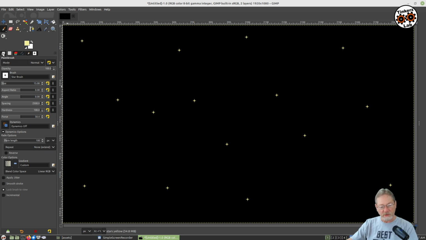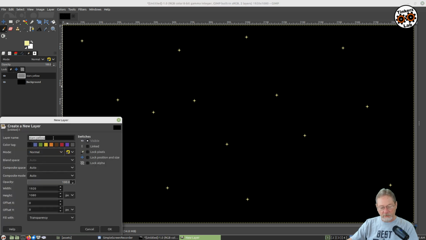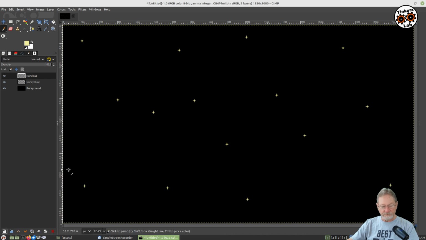So let's go back into our layers now, and I'm going to go ahead and lock down my background layer and my stars, my yellow stars. I'm going to lock that down, and then I'm going to add a new layer, and I'm going to call this one stars blue. And transparency 1920 by 1080. Okay, so that looks good.